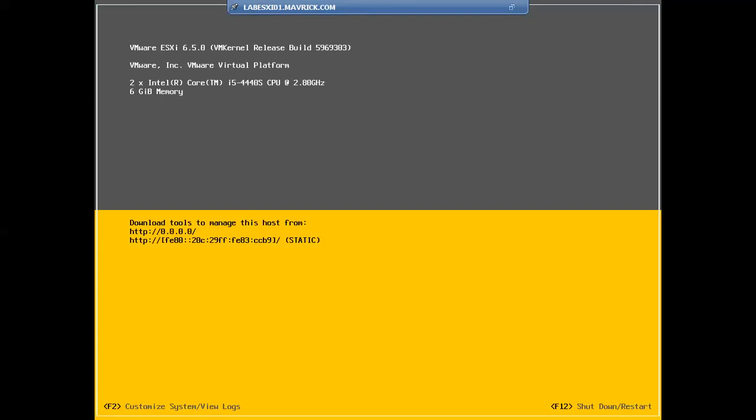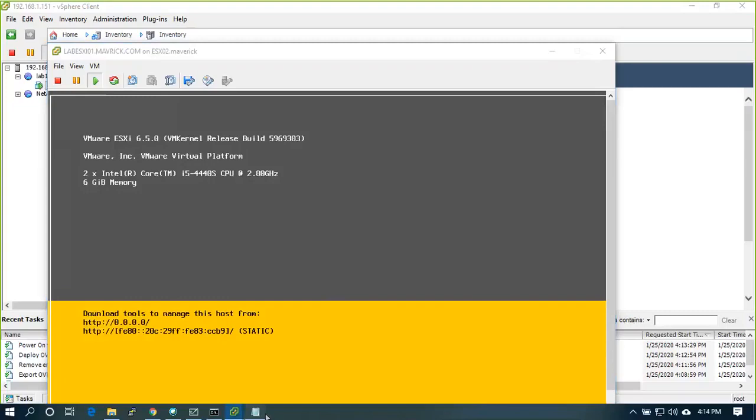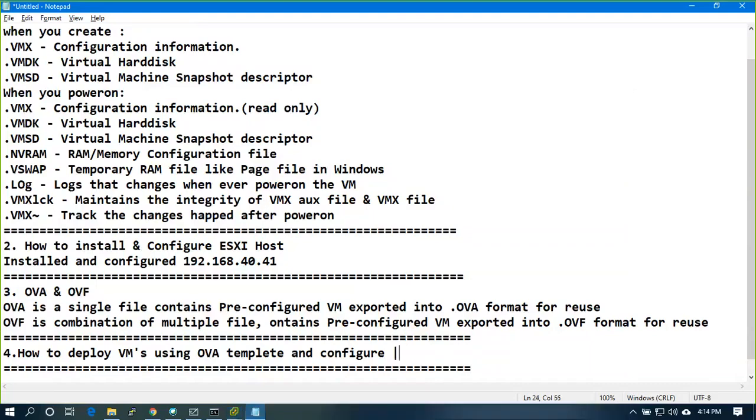Okay, let me write down the password here in case you guys want it. Password is VMware 1 exclamatory. That is the password.